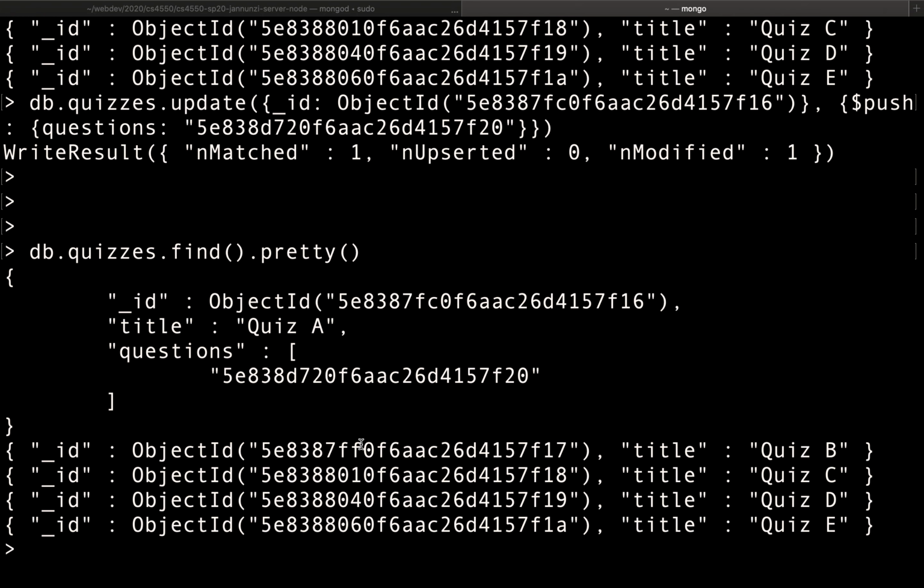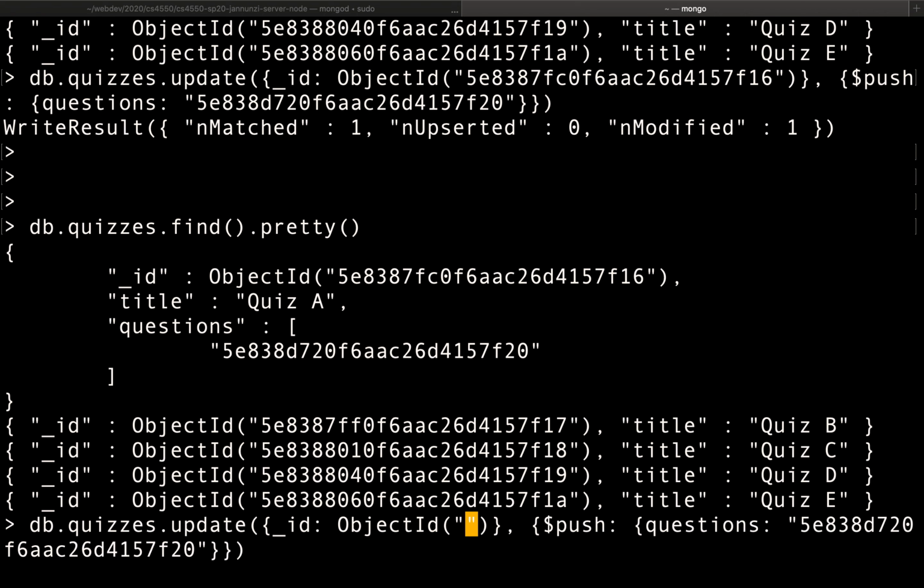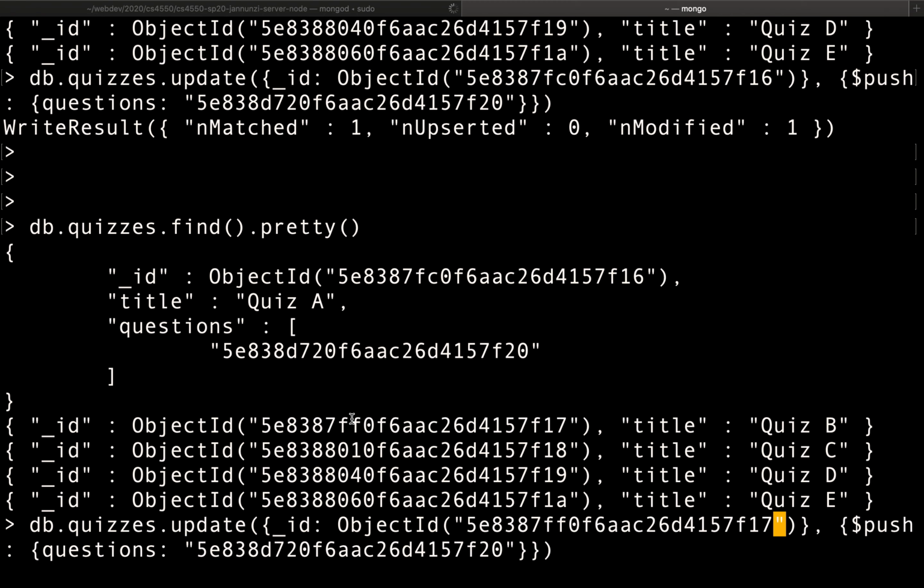Let's see. Let's add a question to quiz B. So let's use the same update statement that we were using earlier. So we're going to replace this ID, instead of for the quiz A, we're going to use quiz B. Copy. I'm going to paste.